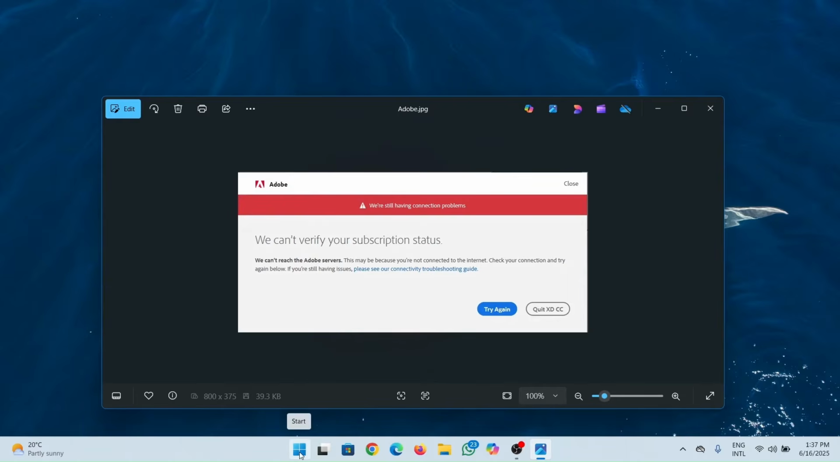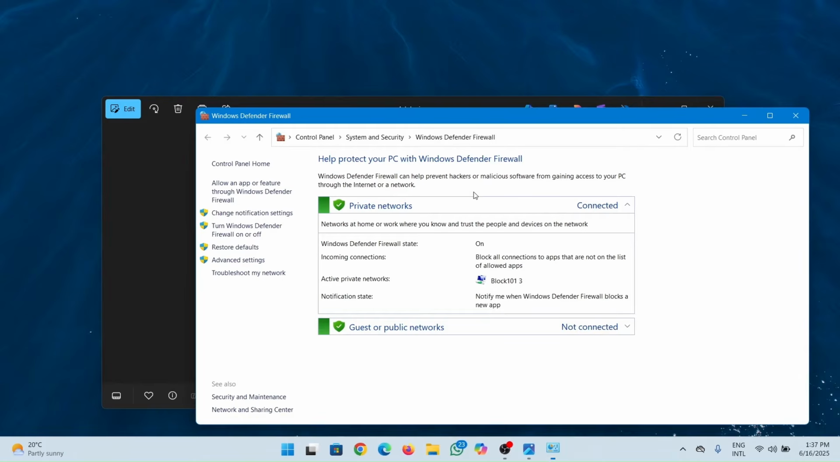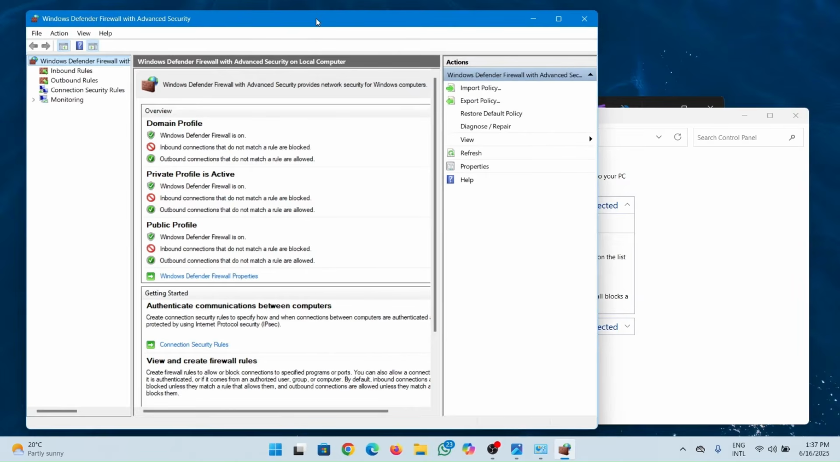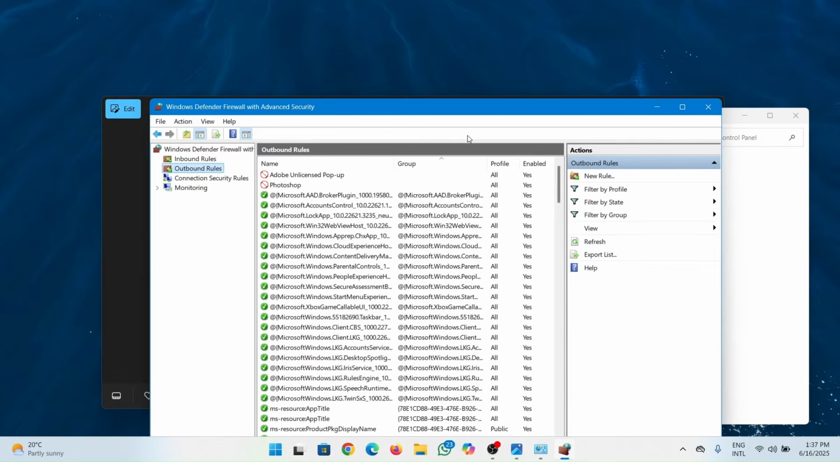Go to your Windows icon, type in Windows Defender Firewall, open, and I want you to go to Advanced Settings. Then go on Outbound Rules. Then you need to insert a new rule.